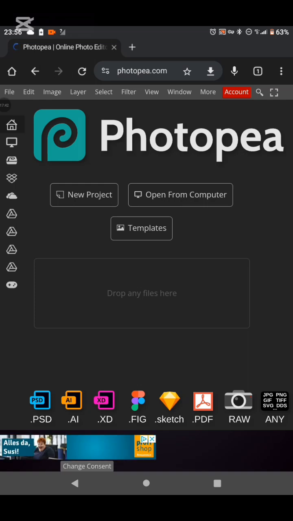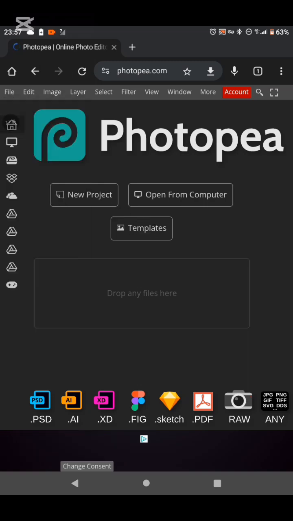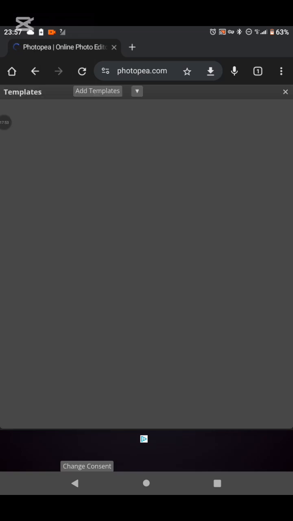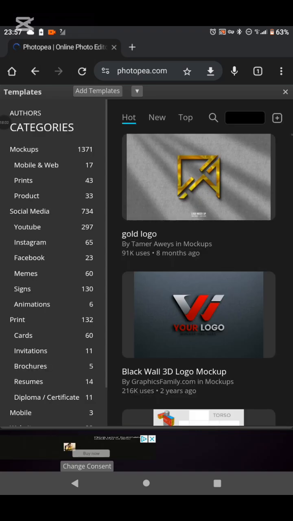So in your Photopea, come to your templates right here and click on it. Click on your template and you get lots of mockups here to work with. However, if this is not the kind of mockup you want, you can always get a mockup from an external application. And if you need me to make a video on that one too, just make a comment in the comment section that you need a mockup, something like that, and I'll answer that.